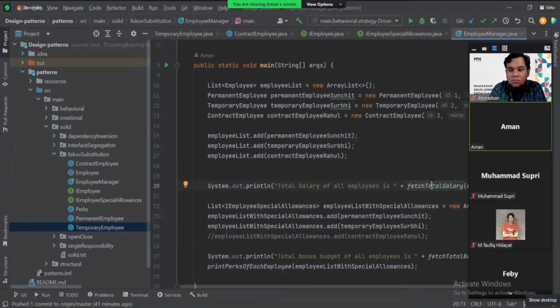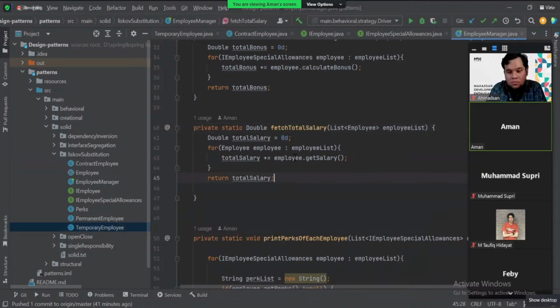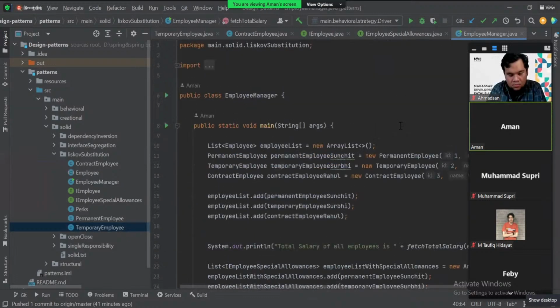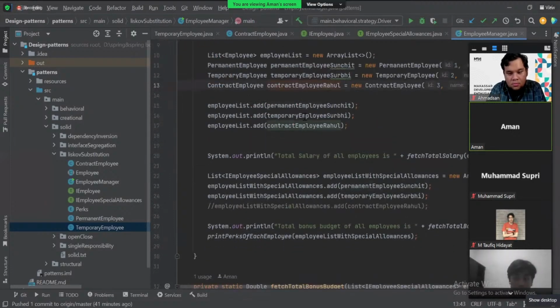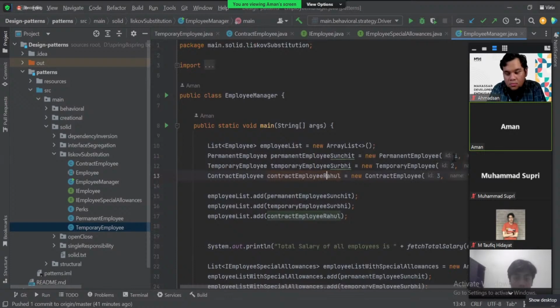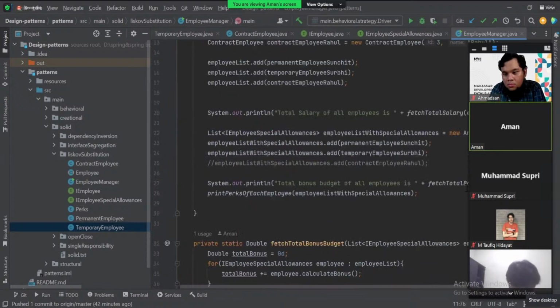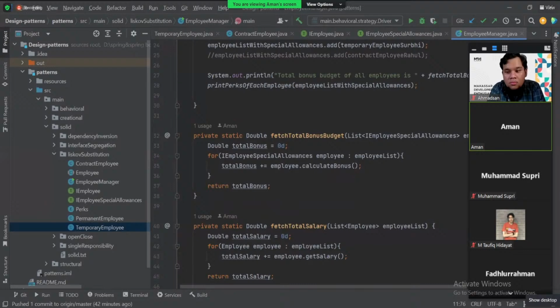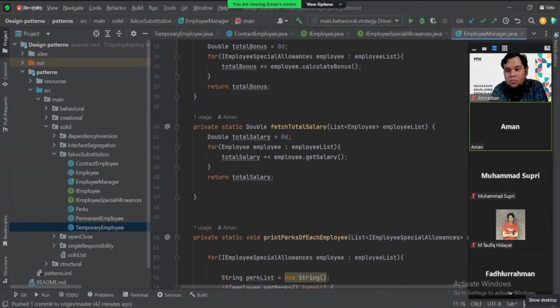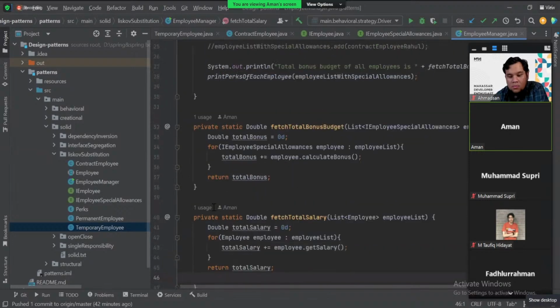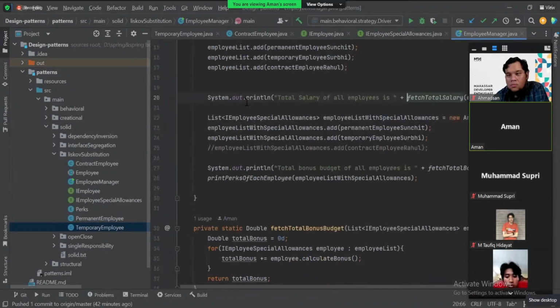So this fetch total salary method, we can just pass the employee list, which is Sunchit, Surbi, and Rahul. These three employees are there, and we have added them with an employee ID. We can just pass it in, then get the total salary of every employee, sum it up, and return it from this method. So this would give us the total salary of the employees.